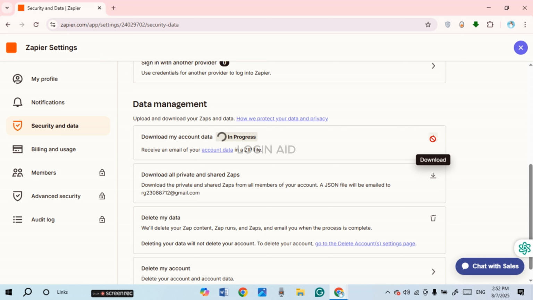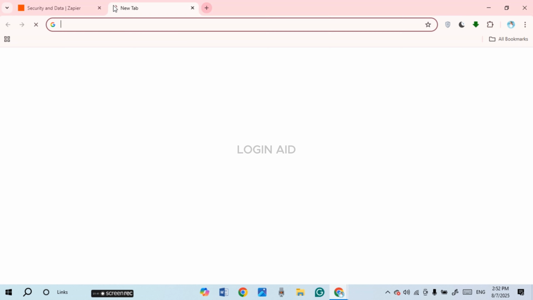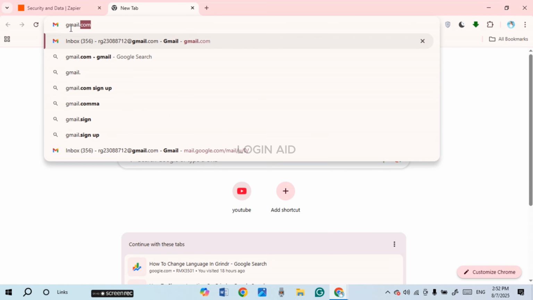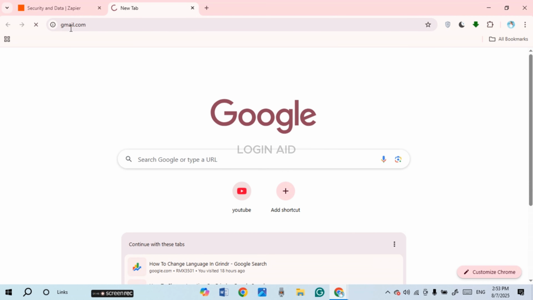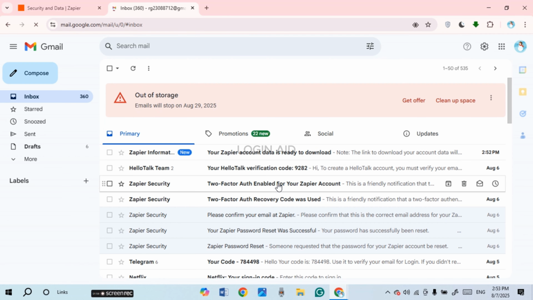After you do that, simply wait for a while. You'll receive an email of your account data in a zip file. Now you can see over here it has been completed. What you have to do is go to a new tab, click on the search bar and type in gmail.com, press enter. Now once you do that, you can see over here Gmail will be opened.